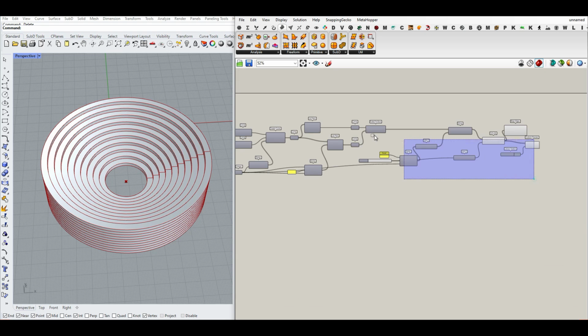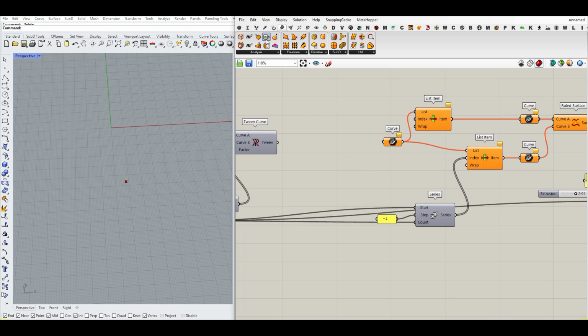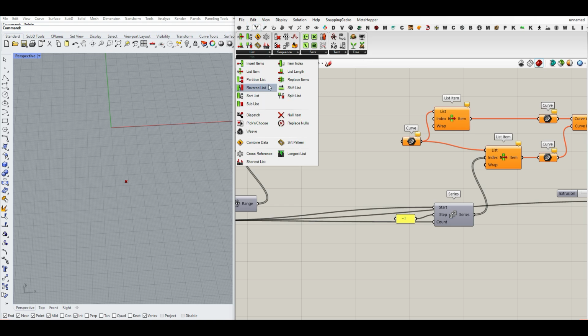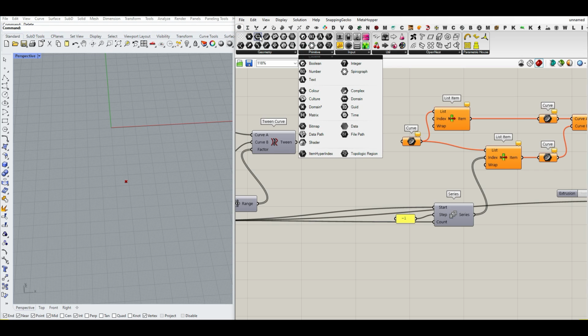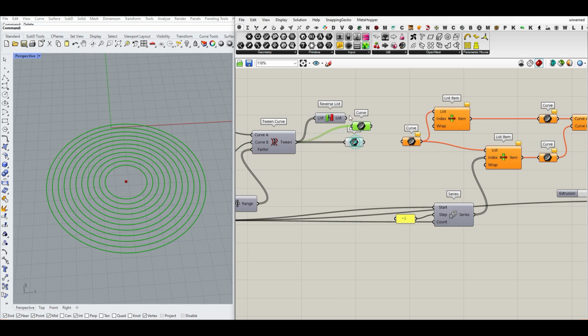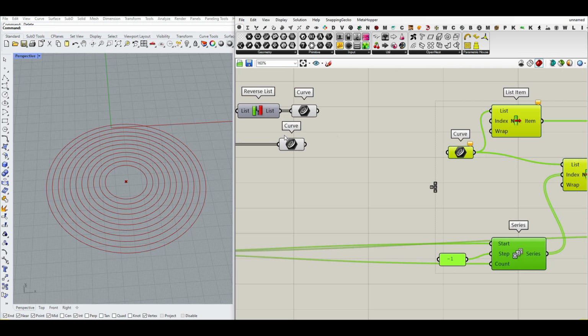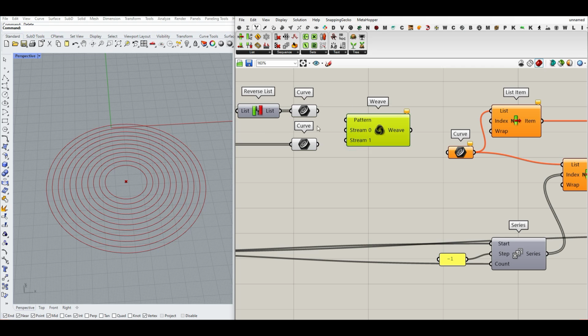So let's make a button here for reversing. I'm going to say set list, reverse the list, and this is the base curves and this is the reversed list. Okay, so what we want to do here is to select between the first or the reverse one. We can use the set list. This is the reverse list. This is the main. And then you just give a toggle.